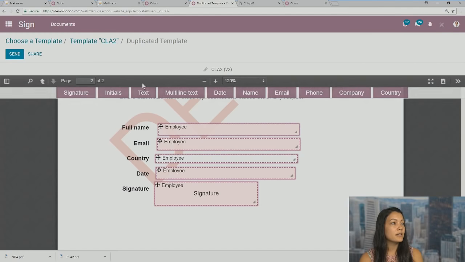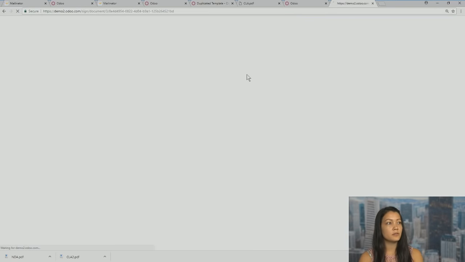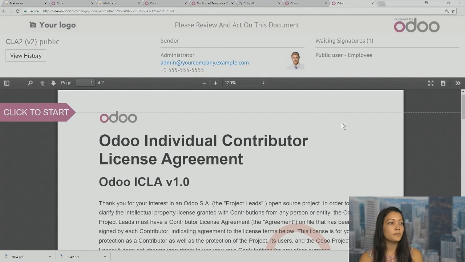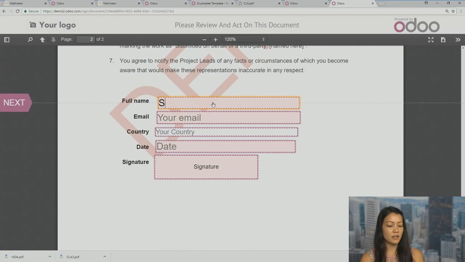All right, so in this case, again, I can share, because there's only one responsible in this document template. And I'm just going to check it out here in the link. And again, I'm just going to click to start. And this time I didn't send it. If I sent it to myself, it would pre-fill this information, but because I just sent the link, it doesn't have my information saved. It doesn't know who I am.